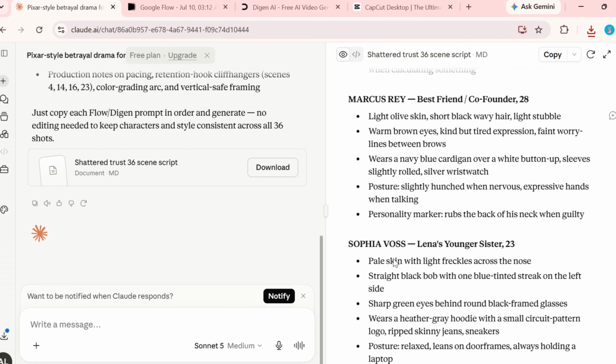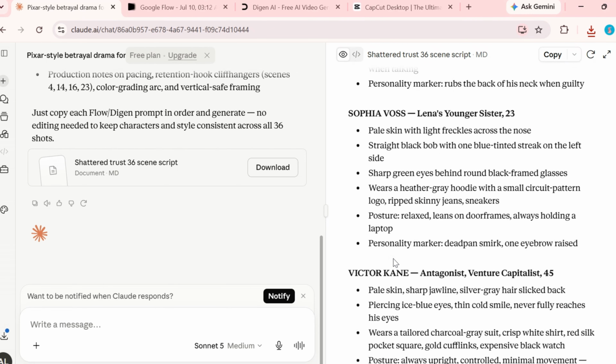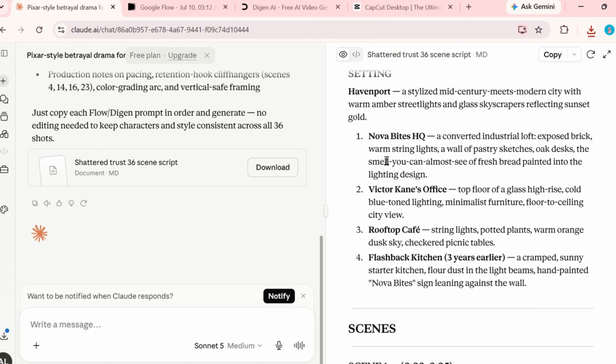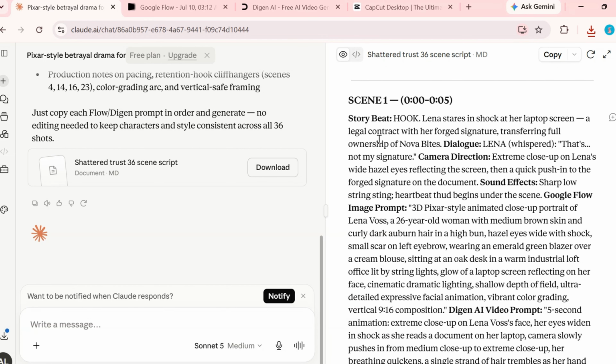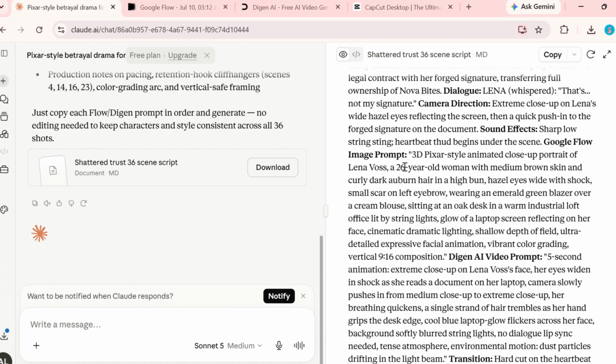Now, that is not our problem. There is the settings. The most important to us in this story is the same. The story. Lena stares in shock at her laptop screen, you know, all of this. So, all the dialogue are here, but this is the image prompt. When you want to do anything, you copy the image prompt. Let's do this straight up. It's on my system already, but let's just do it from here.